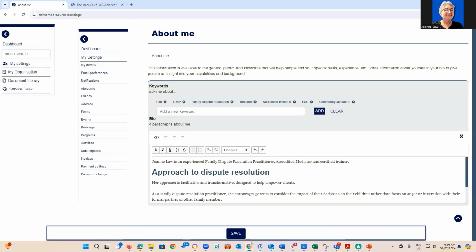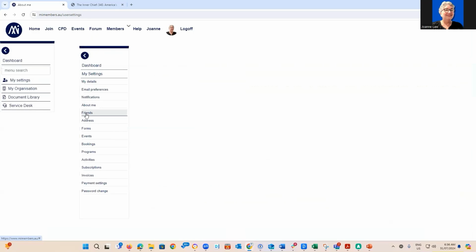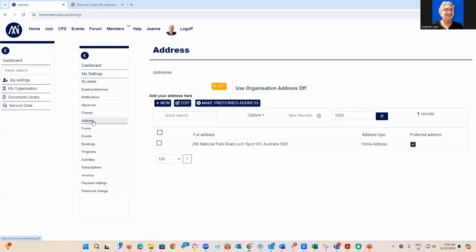You can use the normal type editing things to make a list or put a little bit of formatting in. And then once you've finished, save. Friends, I haven't got any friends yet for me, but if you connect to other members, then you'll see those here so that you're able to quickly connect with them.